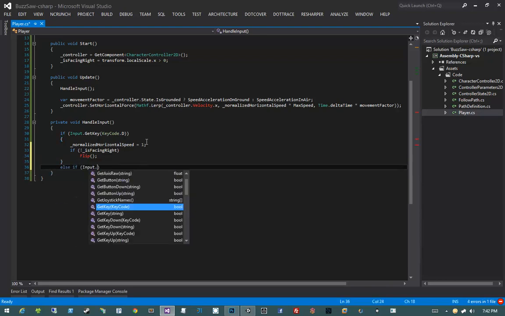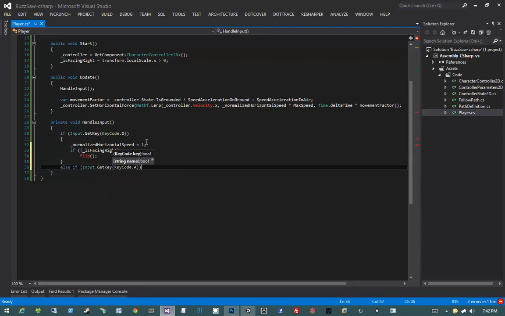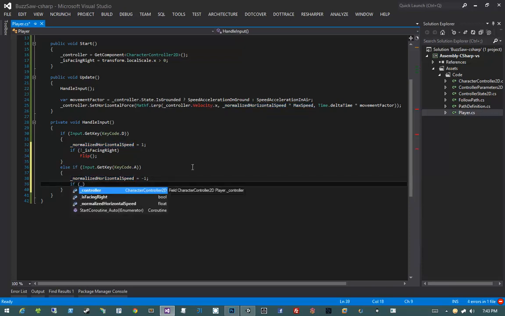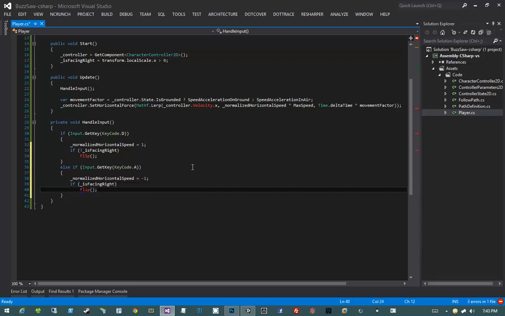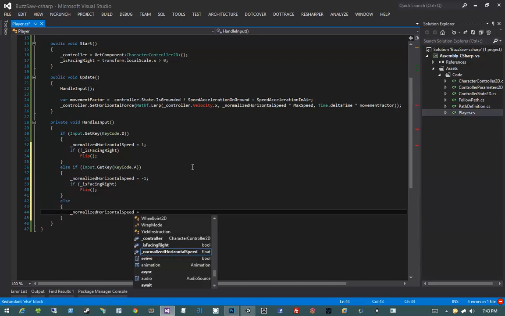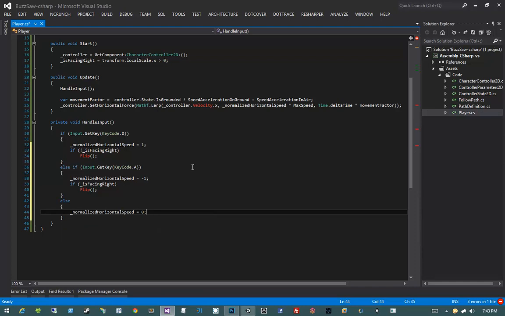Then we're going to say else if Input.GetKey KeyCode.A, that means we want him to move to the left. So we're going to say normalized horizontal speed equals -1, which, by setting normalized horizontal speed to -1, changes the target value of our velocity.x to -1 times his speed, which will make him move to the left. Then if we want to move to the left but we're facing right, do a flip. Finally, if the user is not pressing D or A, set the normalized horizontal speed to 0 and don't do any flips. So he's just going to stay there.